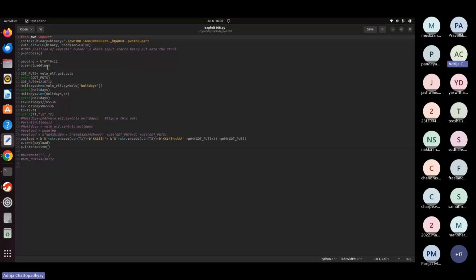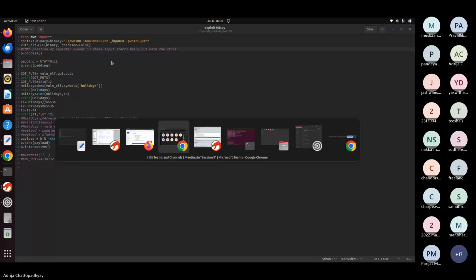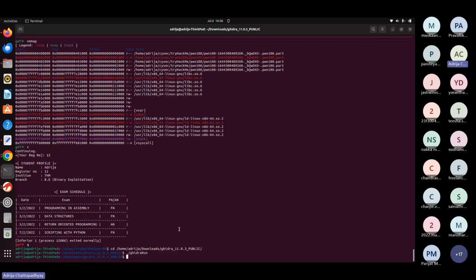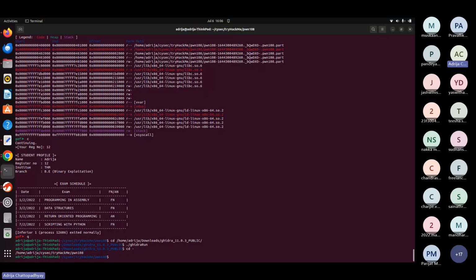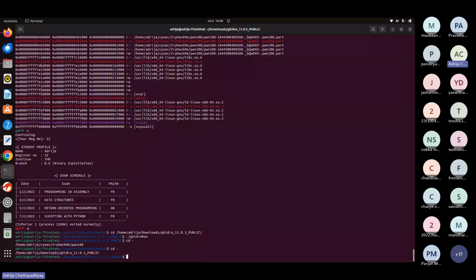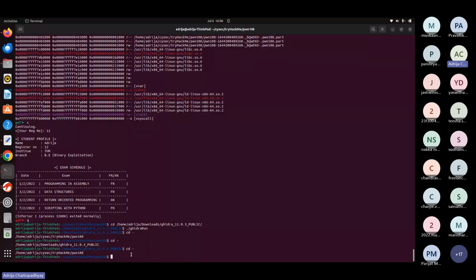Here I have written a discovery that I had: the 10th position of the register number is where the input starts being put onto the stack. Let's demonstrate this. How did I get it? Another trick, cd minus takes you to the old place where you came from, in case you didn't know that. Now I want to run the program and find out which position on the stack, that 10th thing that I told you, what does that mean?